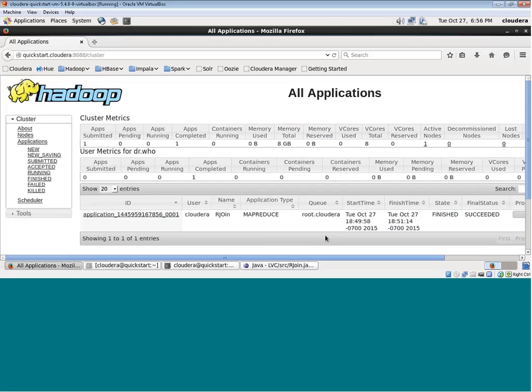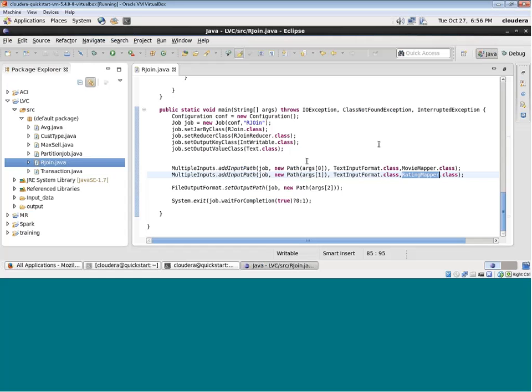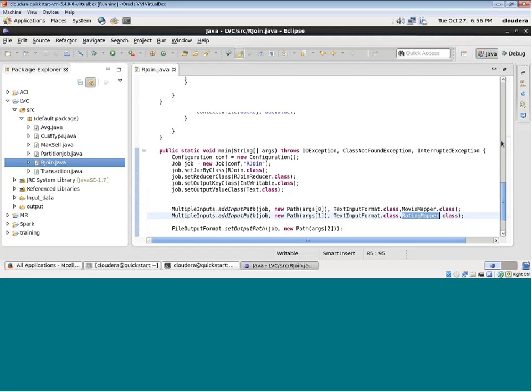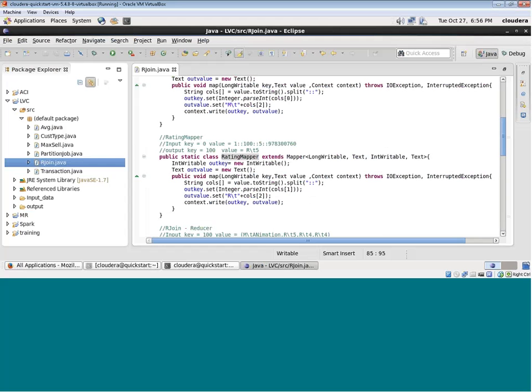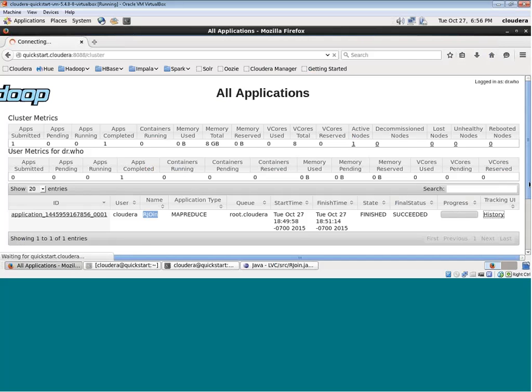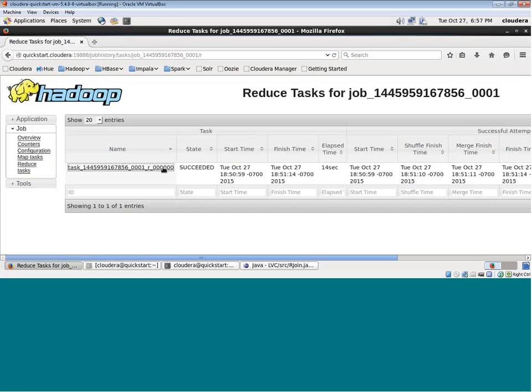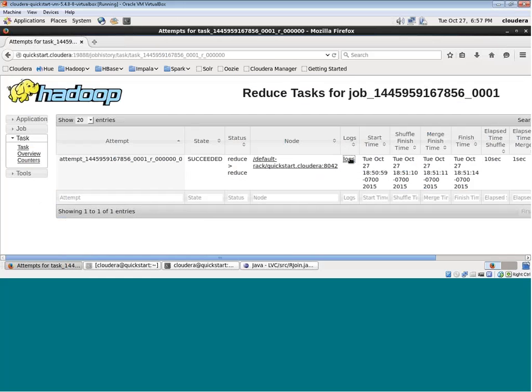So this is the job R join. If I go to the history, I have printed it in the log, right? If you see here, it was printed in the reducer. So this one, values in reducer. So we have to go to the reducer logs. It's still taking some time. Go to the reducer, reduce ID, logs.